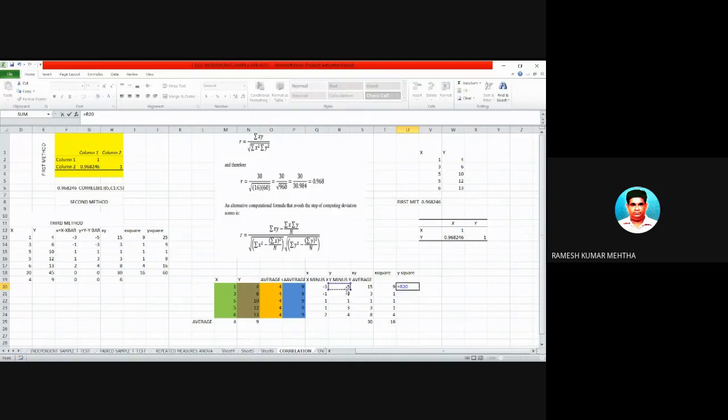So total. Okay. That is equal to y, the figures are minus 5, minus 3, minus 1, 3 and 4, and you have to square it. That is equal to minus 5 into minus 5, that is equal to 25. Then 3 into 3 is equal to 9. 1 into 1 is equal to 1. 3 into 3 is equal to 9. 4 into 4 is equal to 16. So you got 25, 9, 1, 9 and 16.